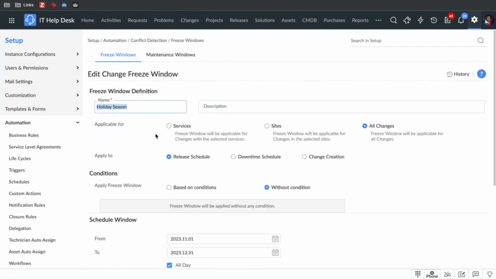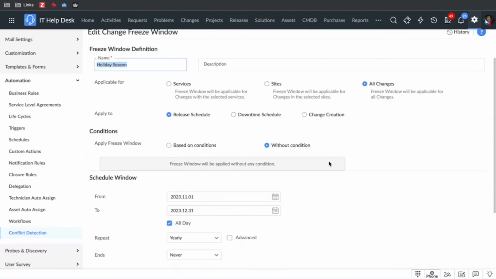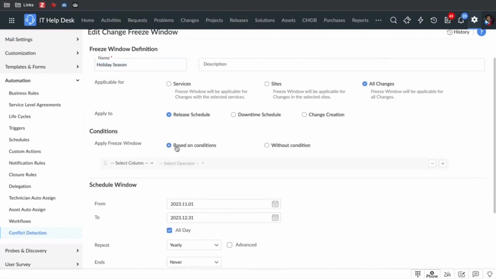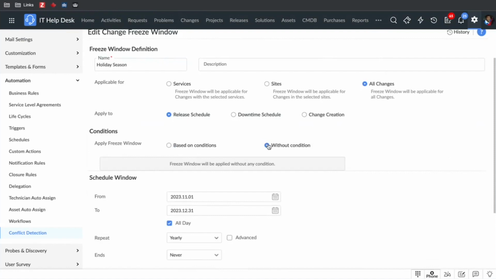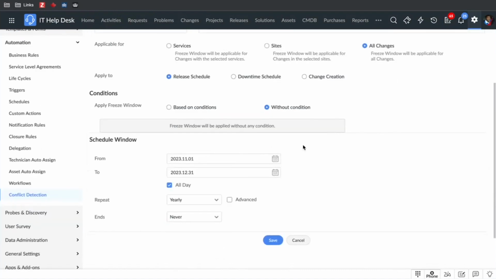This window can be applicable for the services in your organization, could be applicable for sites, or it could be for all changes. It applies to either the release schedule, downtime schedule, or the change creation. So depending on your use case, you can choose either of these options. Once again, these are condition based. So if you want to go with conditions, you can definitely do that. Or if you want to apply the change freeze window to all changes, no matter what, you can directly click on all changes without any condition and have a strict window populated.